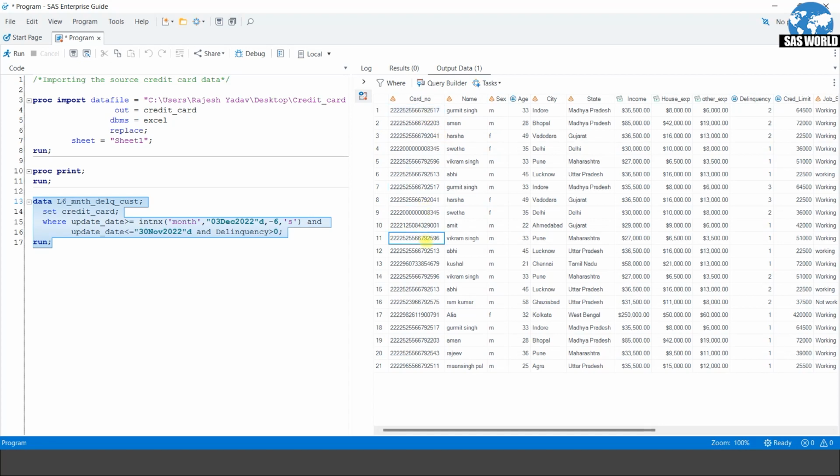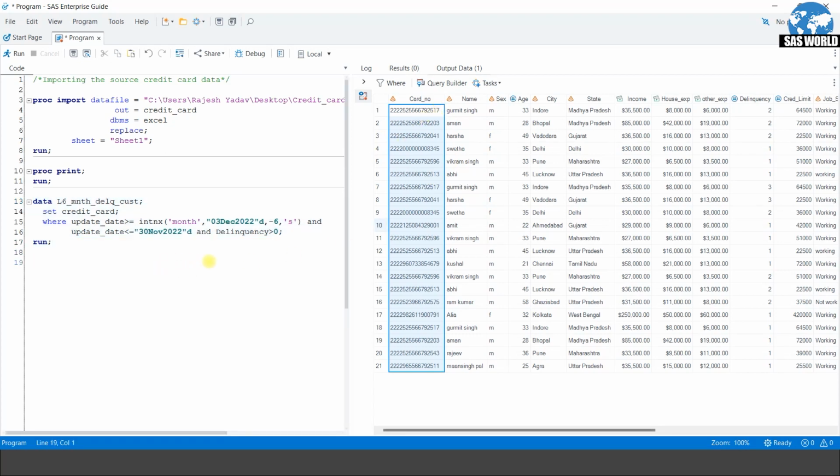It's in different months. So we can remove the duplicates and only send the unique values to the business. So first let's remove the duplicate. To remove the duplicate, what procedure do we use? In the data tab we use proc sort. Proc sort data equal this L 6 month, last 6 month.